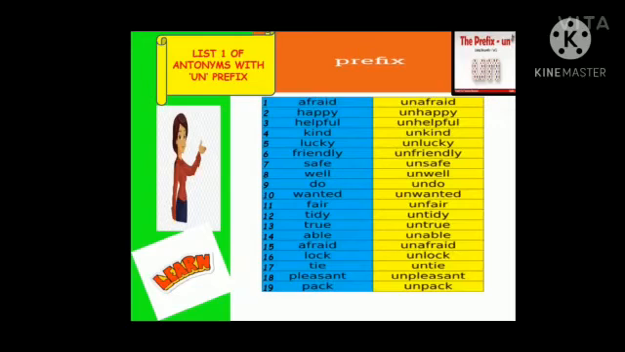Safe, unsafe, well, unwell, do, undo, wanted, unwanted, fair, unfair, tidy, untidy, true, untrue, able, unable, afraid, unafraid, lock, unlock, tie, untie, pleasant, unpleasant, pack, unpack. Now, all these words you are familiar with and you all know the meanings also. See how the word has become just the opposite with the addition of the prefix un.